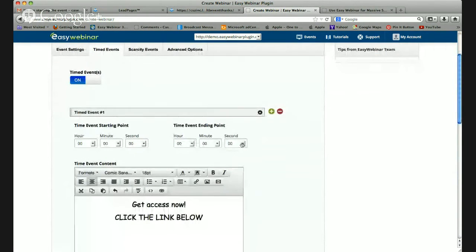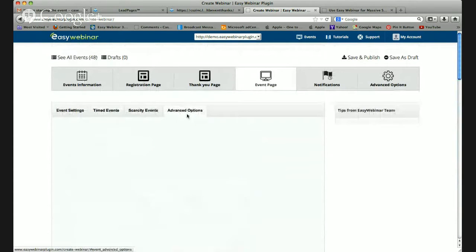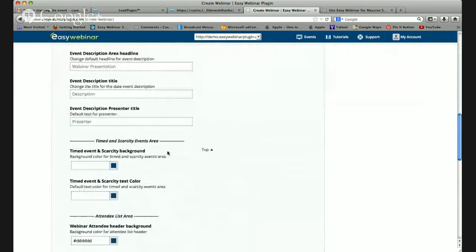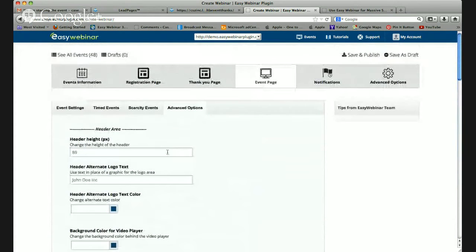And now let's go back into this one. Starting point, we'll say 10 seconds. Ending point is 1 minute. And this advanced option page, you don't really have to worry about. Again, it's the same kind of thing. This is only for those who want to customize it.